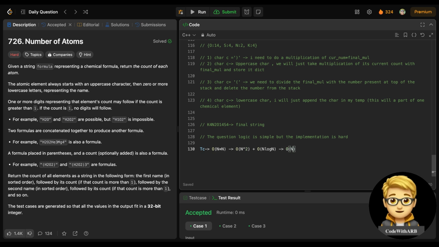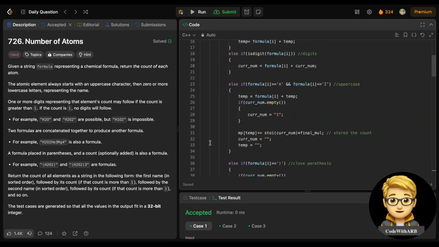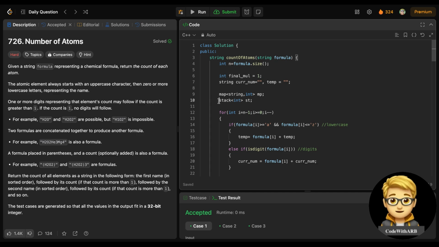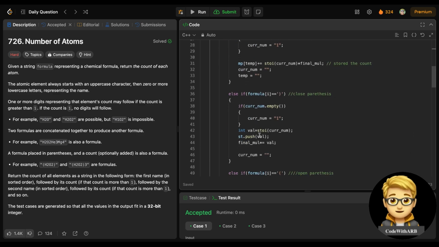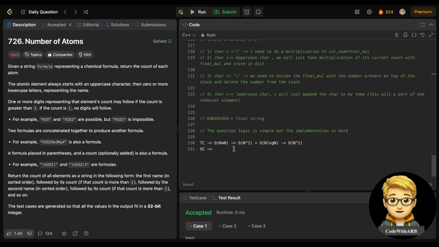So overall it's O of n square, and the space complexity would be, if you see here, we are taking a stack, we are taking a map, right? If you take a map, we need to store all the strings, that will definitely take O of n. If you take a stack, we are just storing the values which can be taken as O of n if you want, because there can be many parentheses, right? So basically overall it is O of n. So this is the time and space complexity.